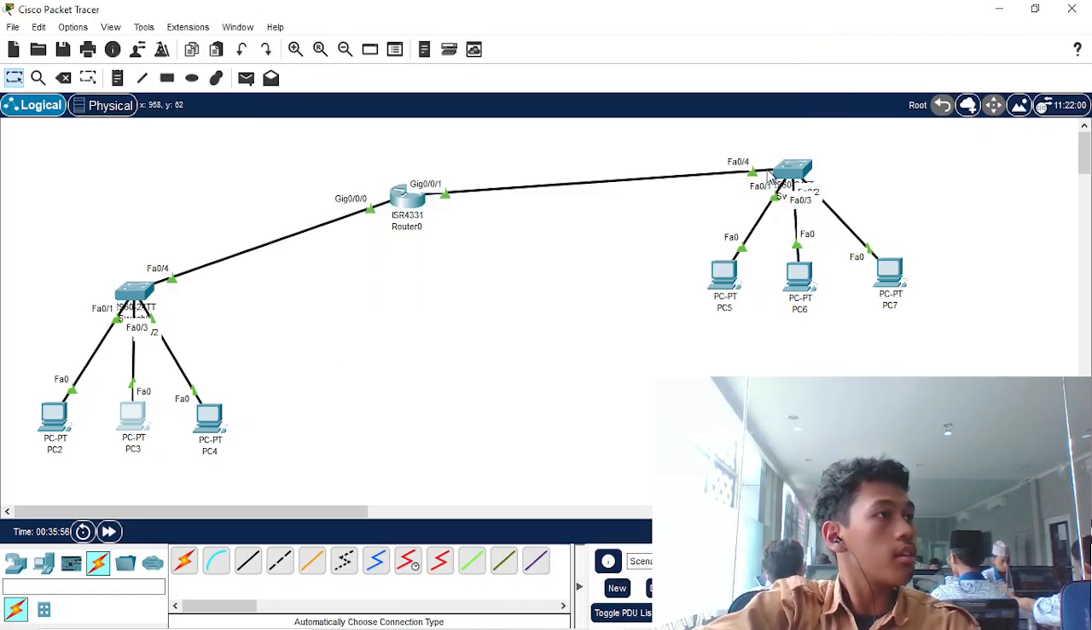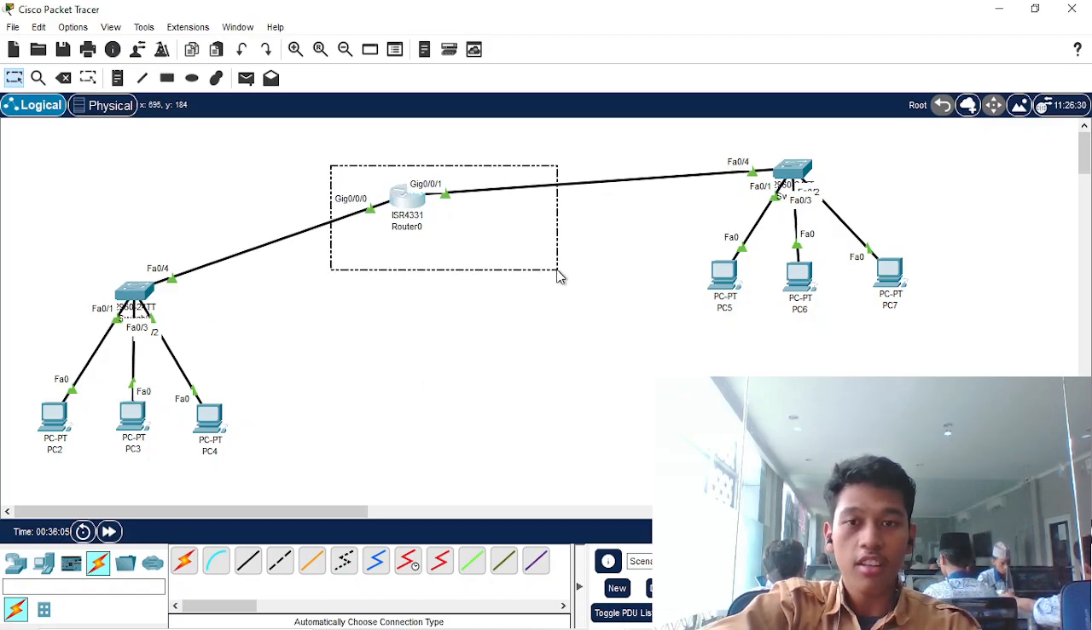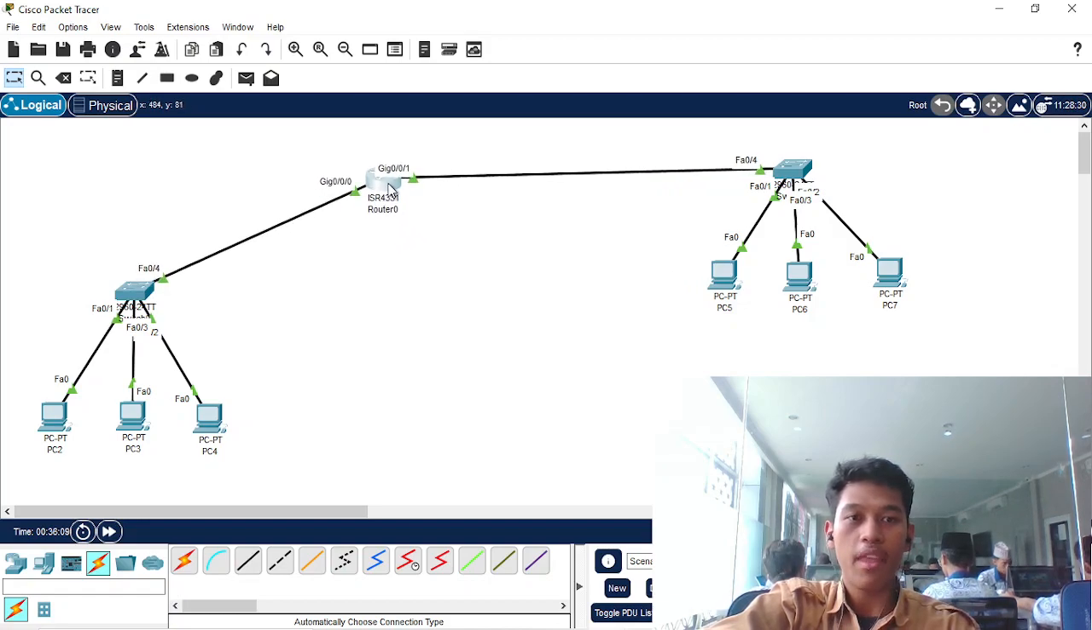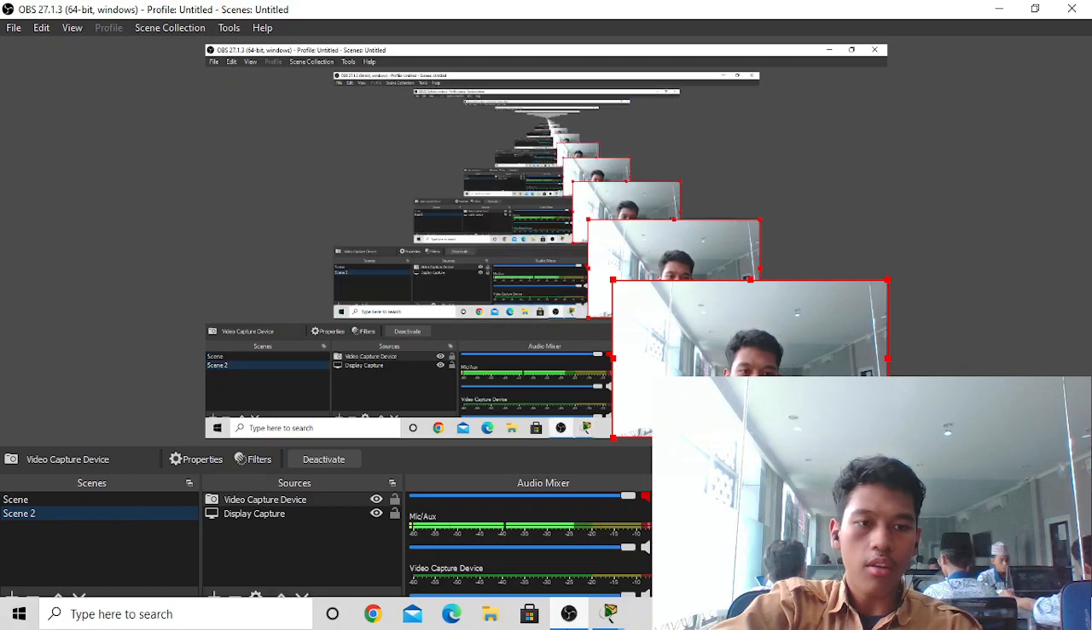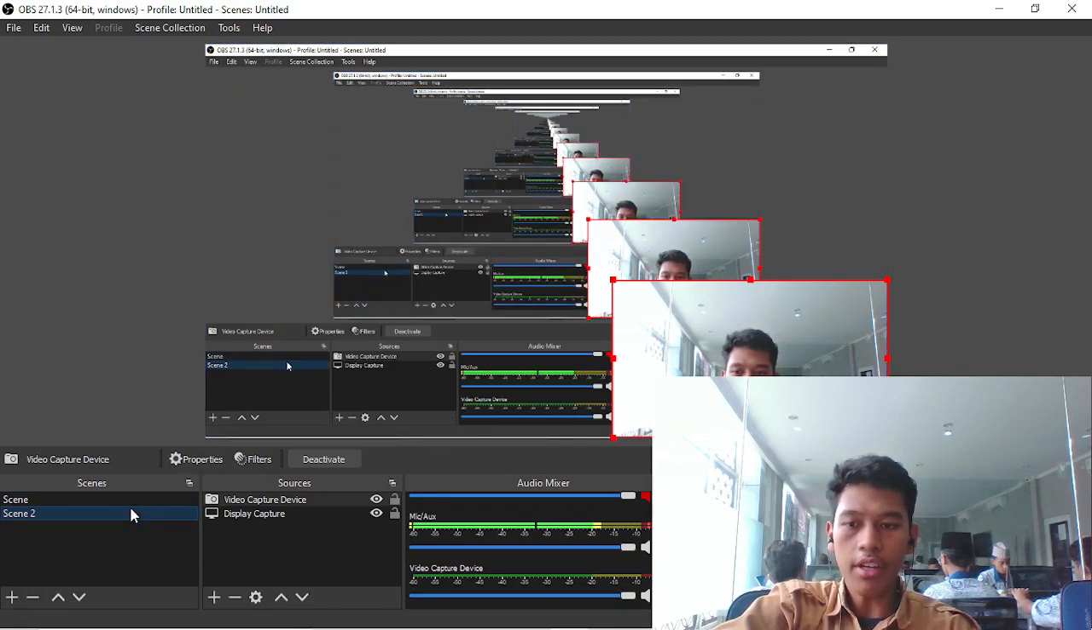And as you can see, the PCs can be connected by using this router. And yeah, so that's basically how the internet works.